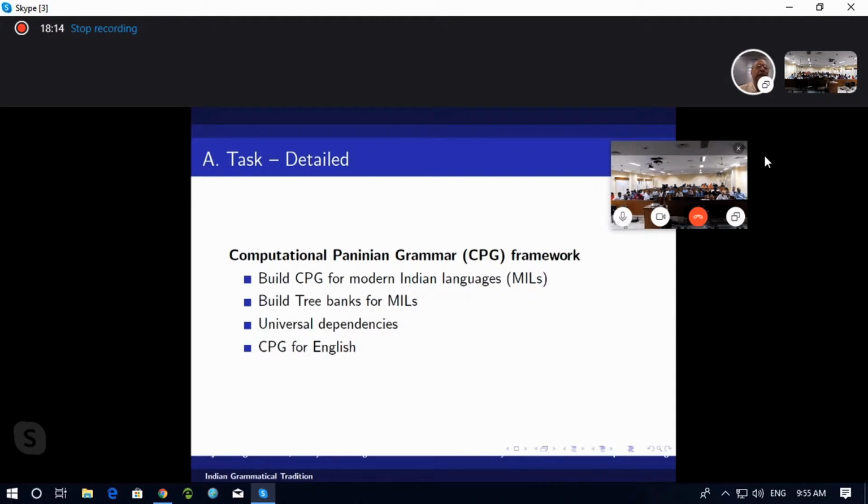Let me take the first one, the computational Paninian grammar framework. Here there is existing work on computational Paninian grammar, which has been applied to modern Indian languages. As part of that, tree banks have been built for modern Indian languages. Internationally too, tree banks have been built for many languages of the world. This has led to the development of universal dependencies, and I feel that this development has taken place without too much understanding of insights from the Indian grammatical tradition.